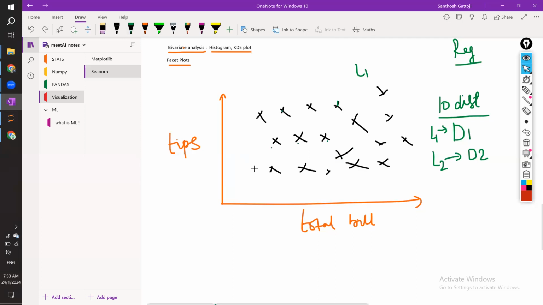Some random line I'm drawing. Let's say this is my line, which my Python linear regression script has given me.